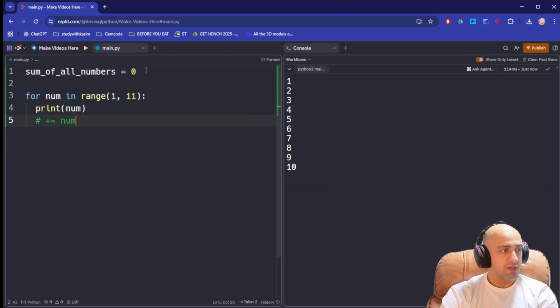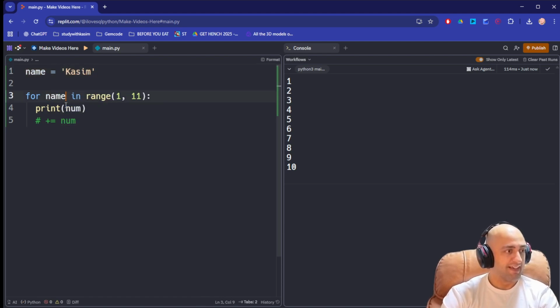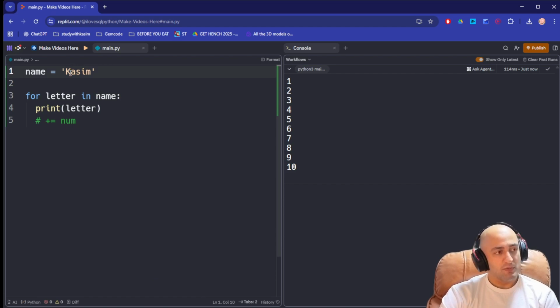The next thing is I can do this with names too. So I can say name equal to Kasim, which is my name. I hope you know that. And rather we'll put letter in here, and we'll change this to name. Good. So now it's breaking down my name into the smallest possible pieces, which is a letter, and it's printing the letter off. So I'll say Kasim. Super easy. Very good.